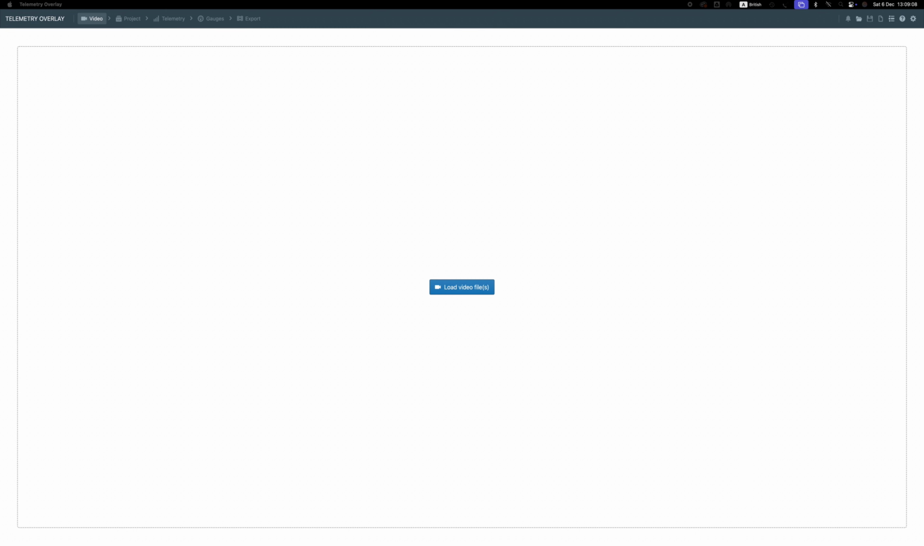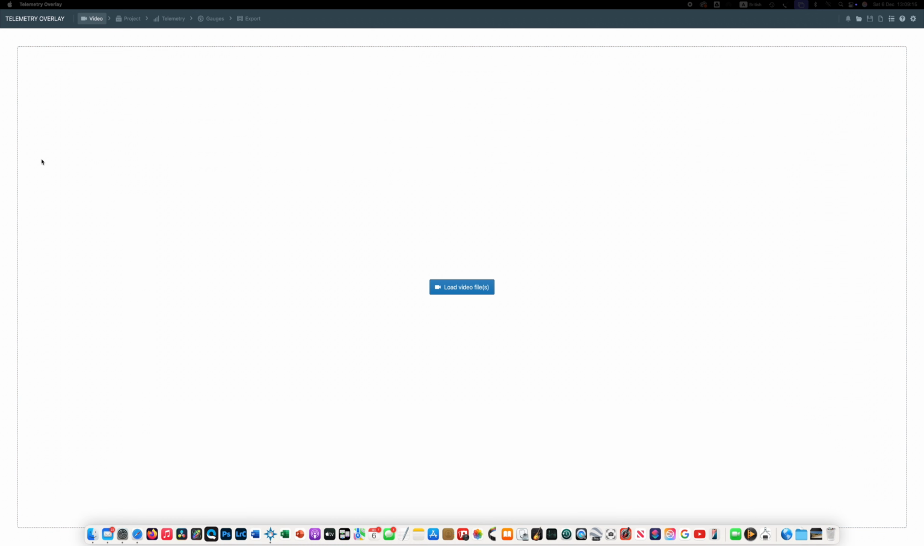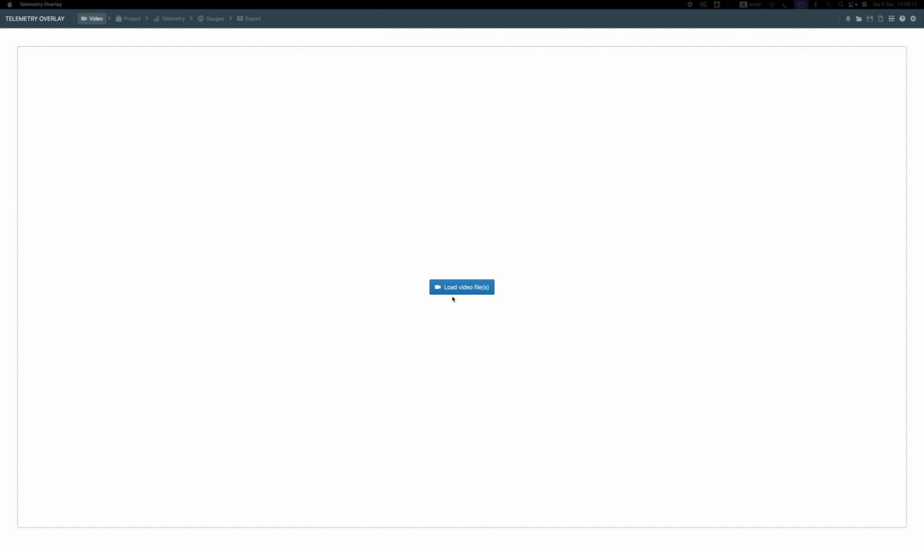So you can do it two ways. You can drag and drop. So I'll choose one, and as you can see, I'm just going to drop the video file there. Or what I'm going to do, just so that you can see it, I'm going to load the video file.